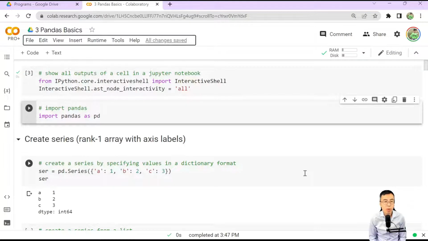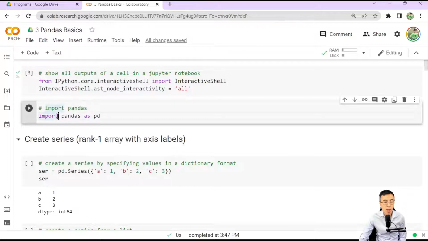Let's dive into Pandas basics for machine learning. First, let's import Pandas. We can import Pandas using the import command, import pandas as pd, so that later on we can call pandas pd.